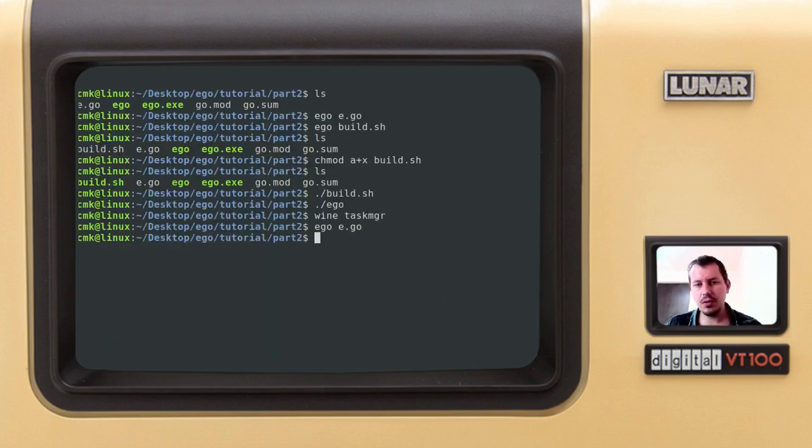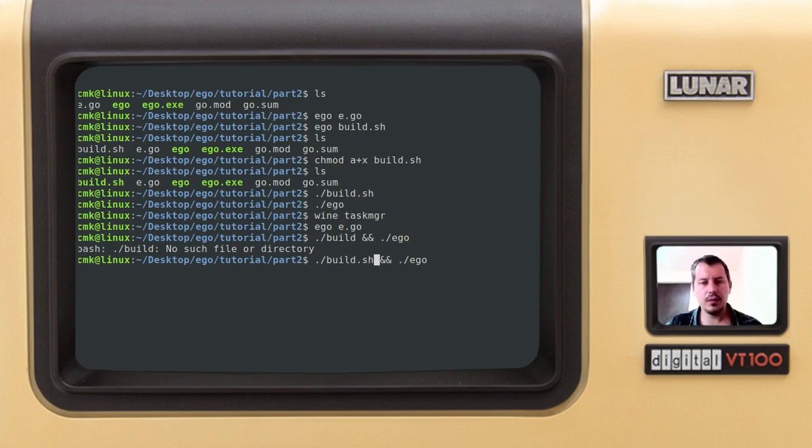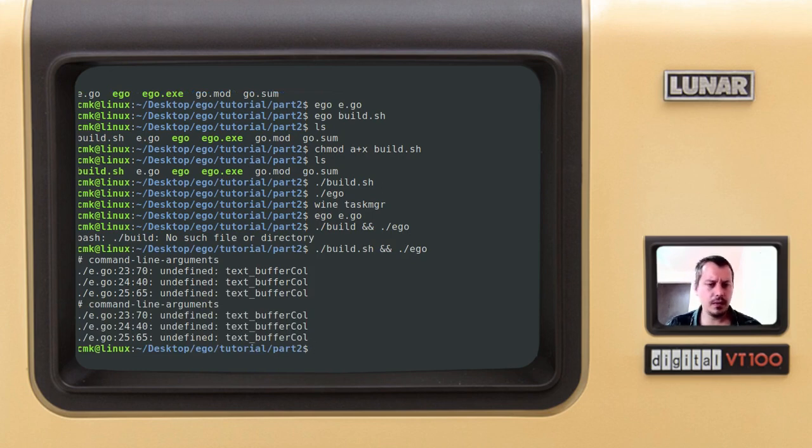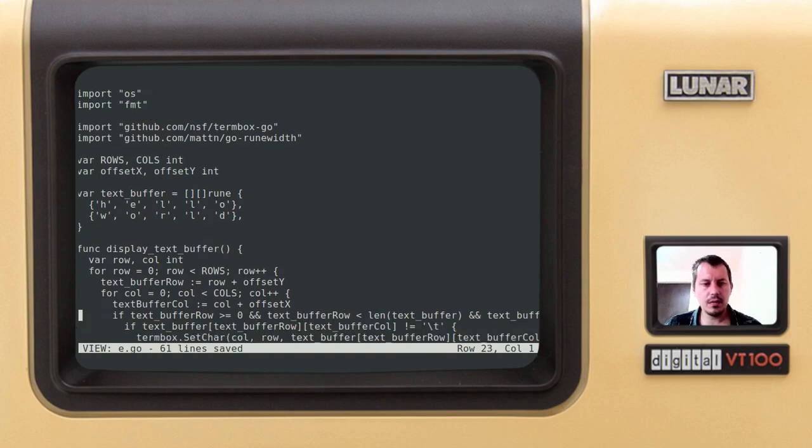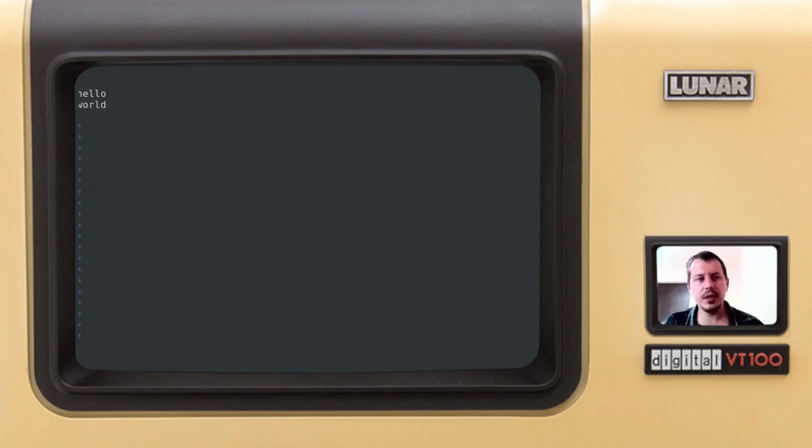So let's make use of our build script. I can simply say build, and if it builds, then I want to run ego. We'll run first the Linux version. No such file or directory, I'm sorry, build shell, right? Okay, undefined text buffer call, line 23, just a typo. Okay, now it seems like it works. So we have hello the first line, world the second line, and that's exactly what we wanted to have here.